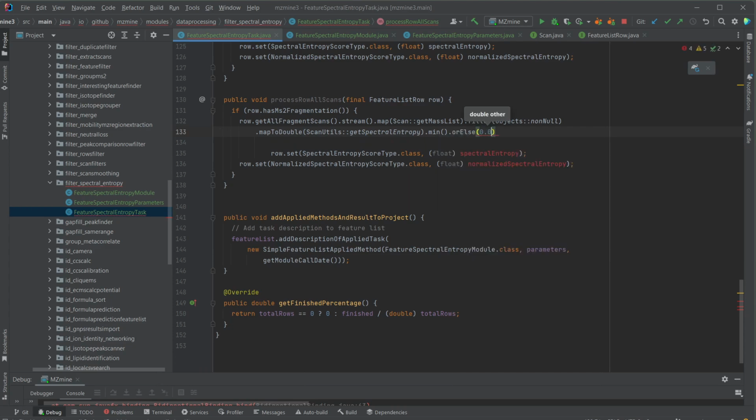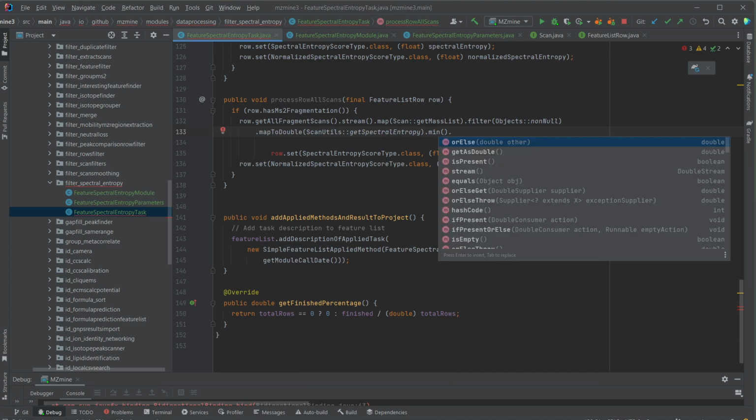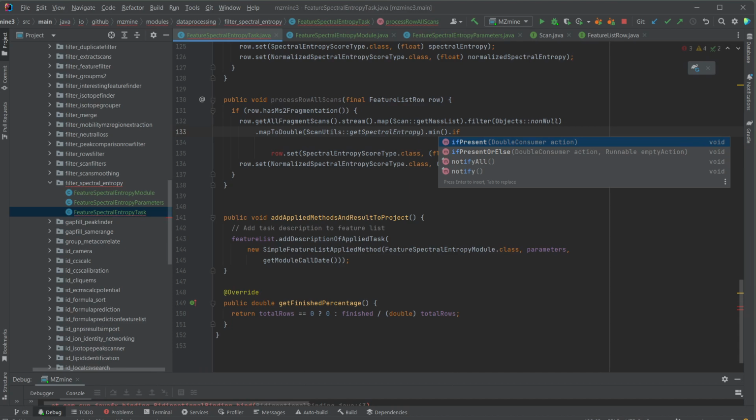So we have to define what happens if we don't have a value. Of course we could say, okay, we're going to just pass in 0. But this would mean that we just set the spectral entropy to 0, which does not make any sense. There is no spectral entropy. But with the optional, there's a nice way to use some functional programming here.